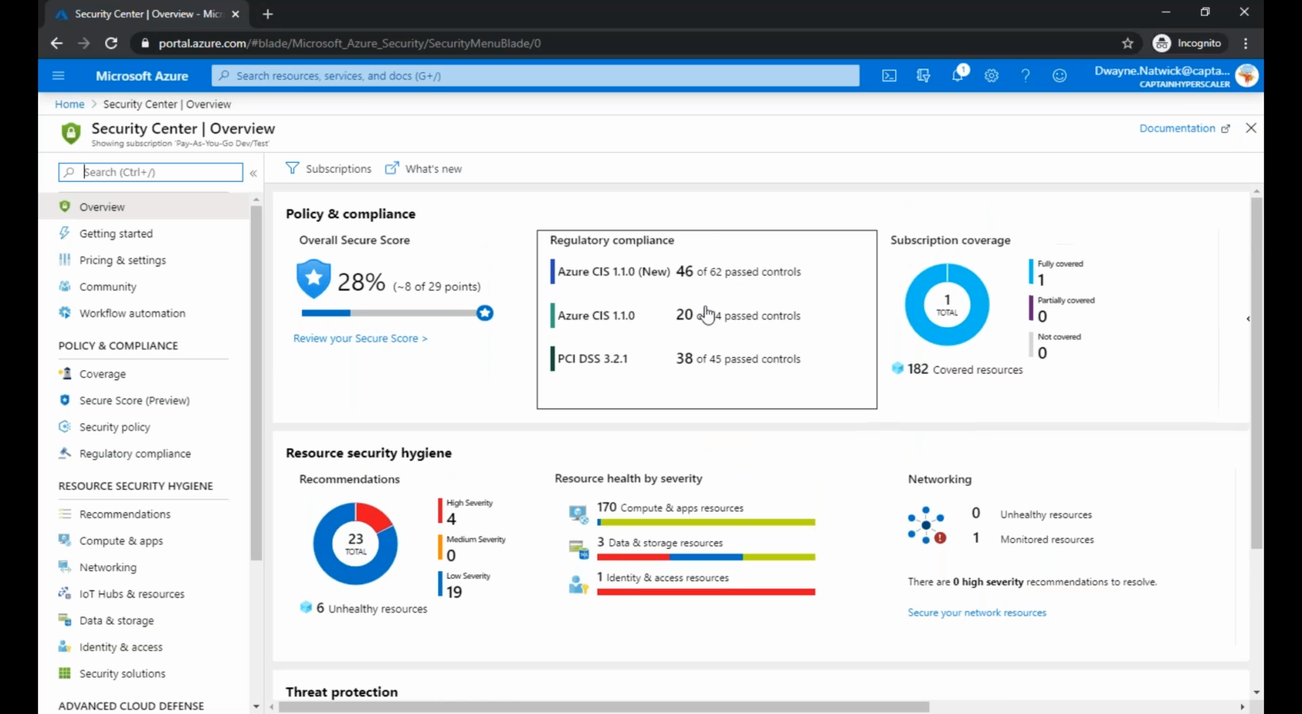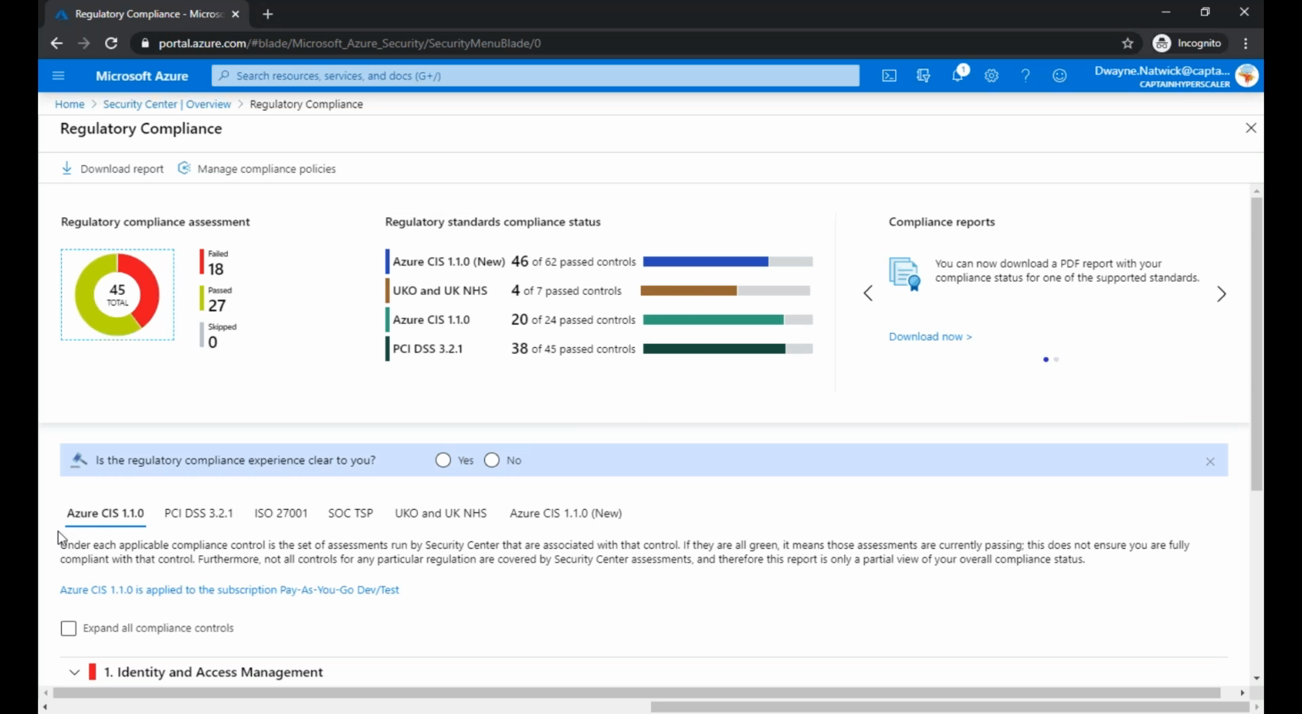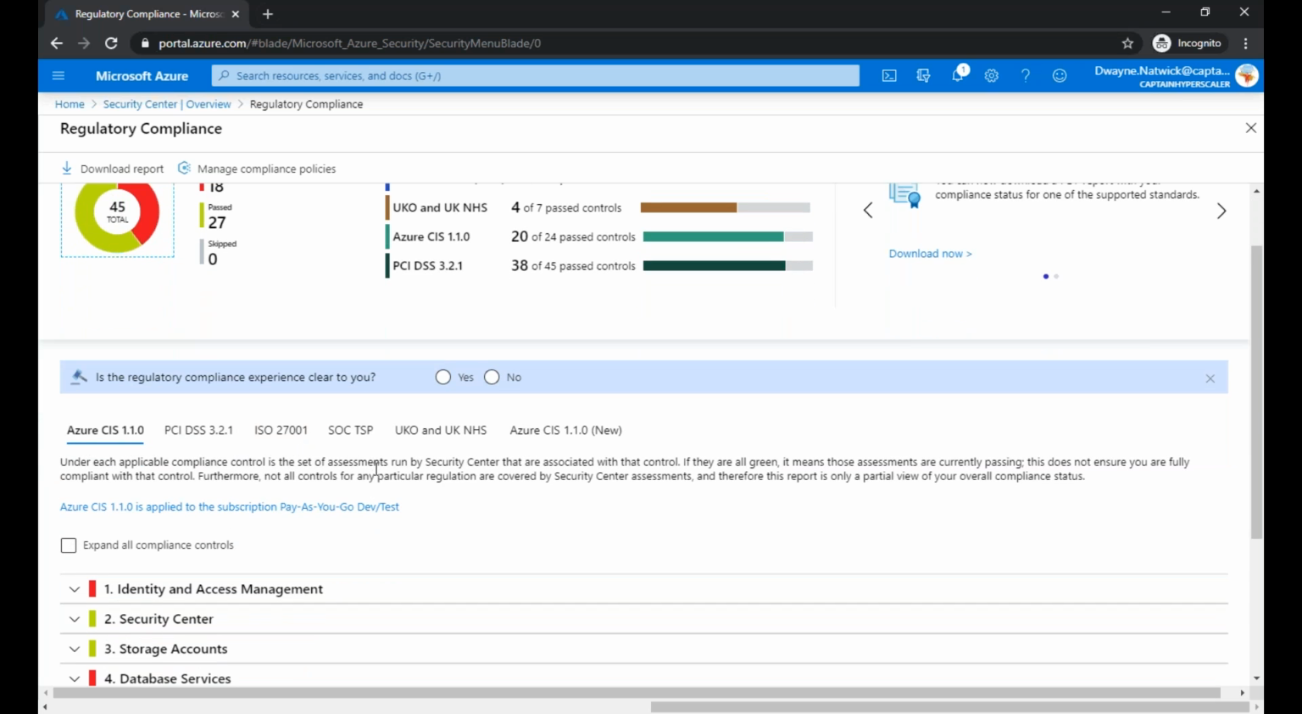You can see within here, if I go into my regulatory compliance by clicking that graphic, I have five regulatory compliance settings within the Security Center. Four of these are standard. It's the Azure CIS, the PCI DSS, which is the accounting and credit card standards within the United States, ISO 27001, and then the SOC compliance standard. I have also added in a previous demo the UK health standard in here as well.